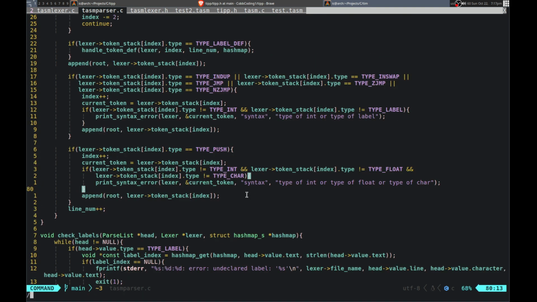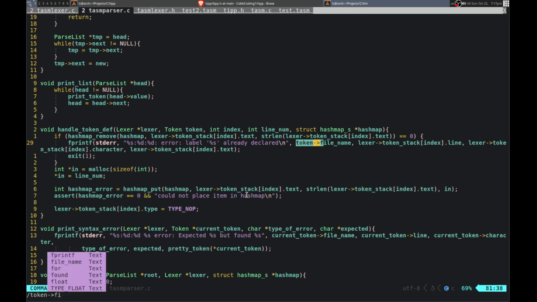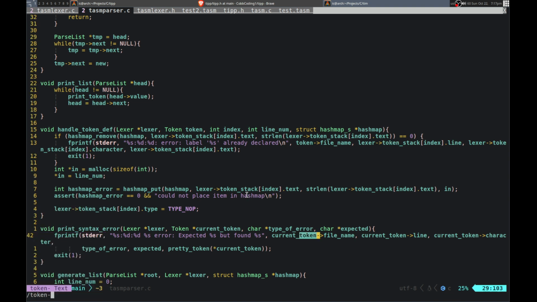So let's look at file name. Yeah, so we have that. Whoops, I did that. Token file name. Can't type it all. File name. There we go. All right, and if we.